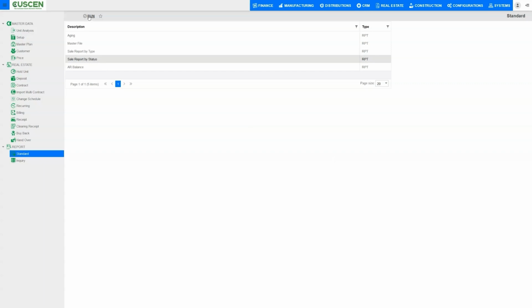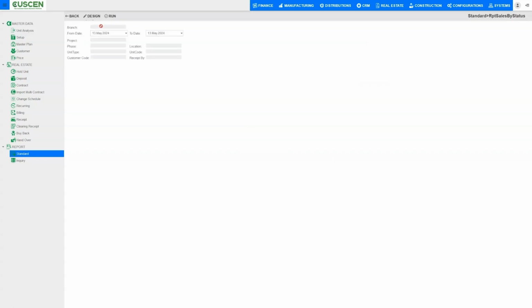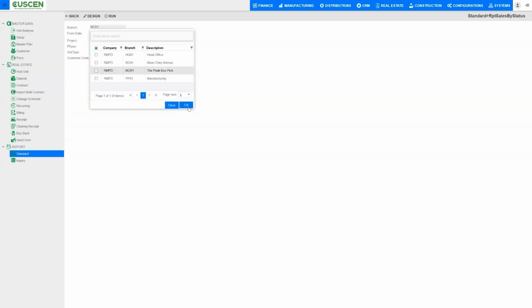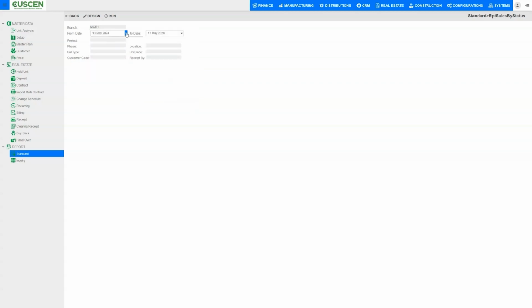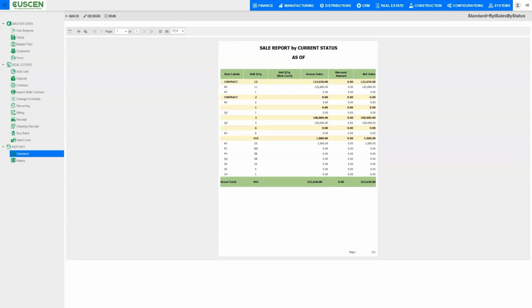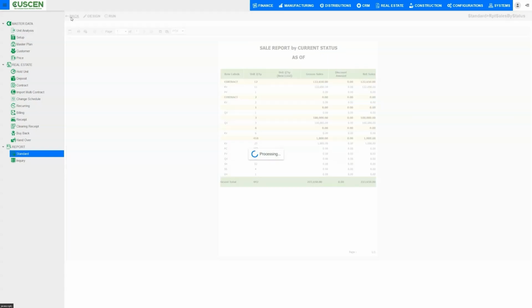Let's try to run this as well. Let's put the branch. We'll change this from date and run it. Here, we can see the details of the sales report by current status. Let's go back to the dashboard again.